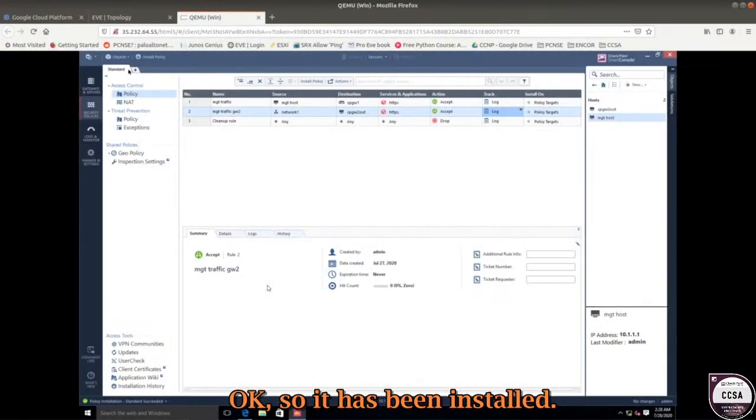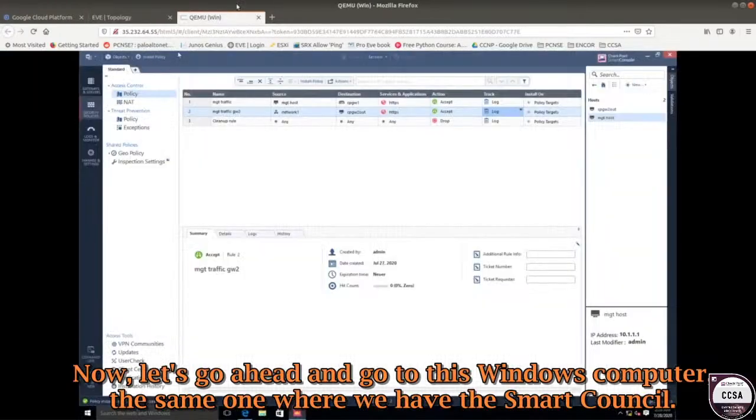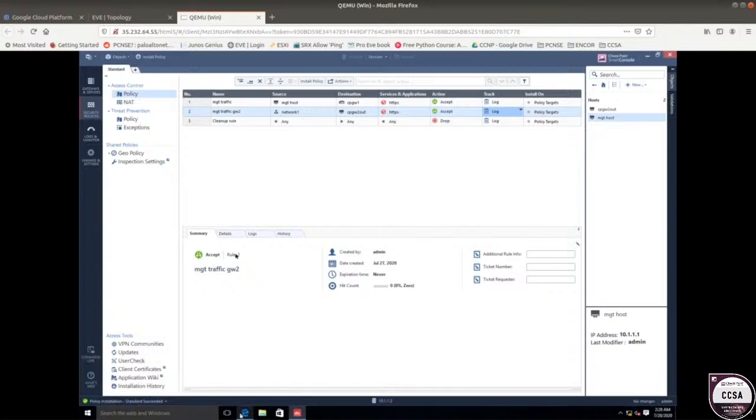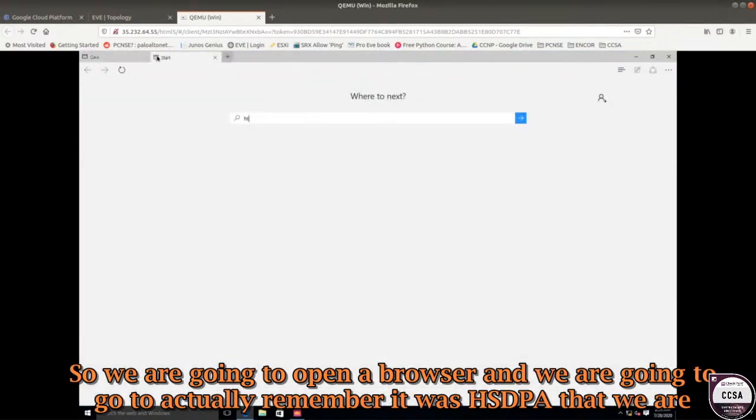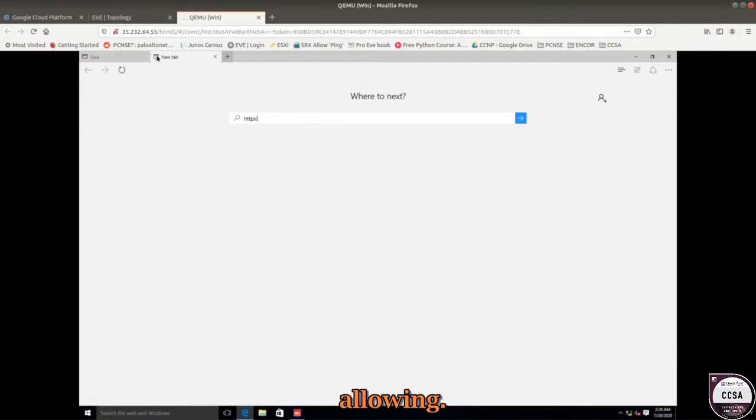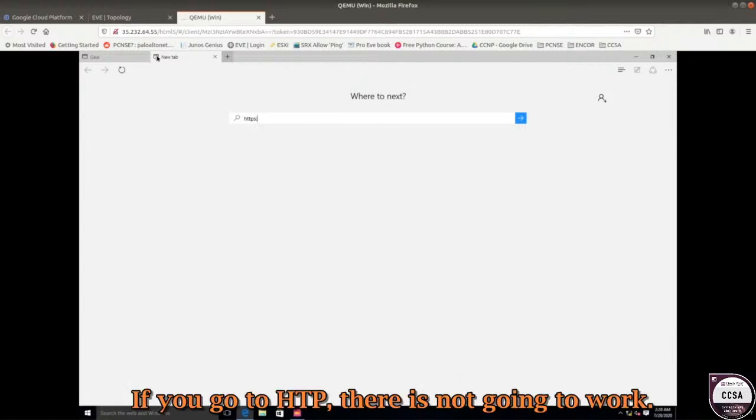Okay, so it has been installed. Now let's go ahead and go to this Windows computer, the same one where we have the Smart Console. So we are going to open a browser, and we are going to go to HTTPS. Remember, it was HTTPS that we are allowing. If you go to HTTP, it is not going to work.